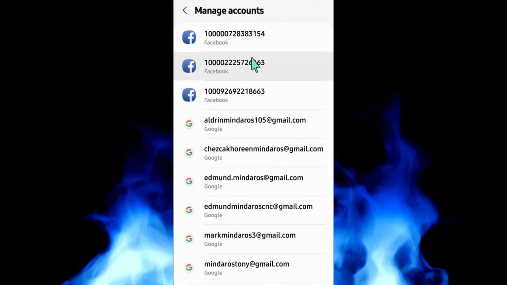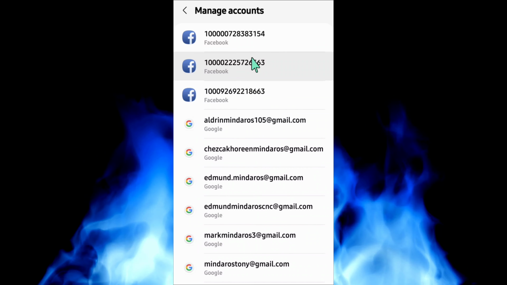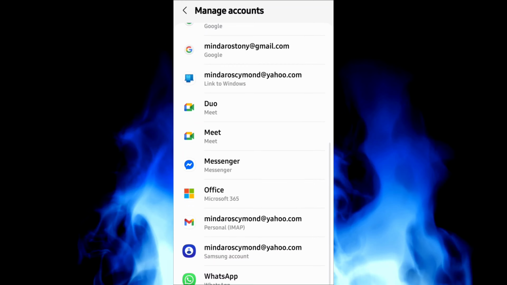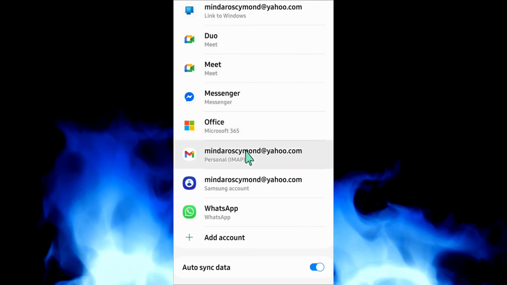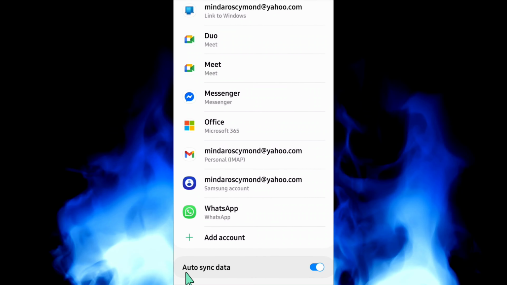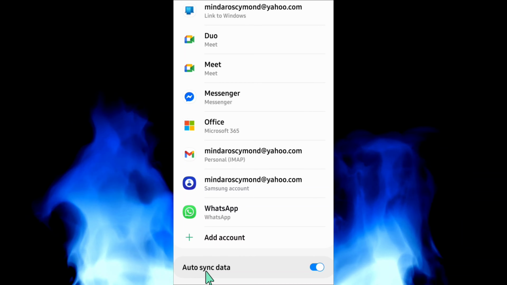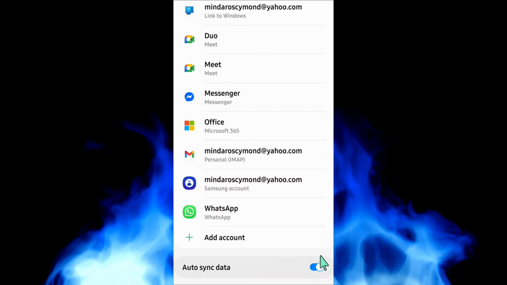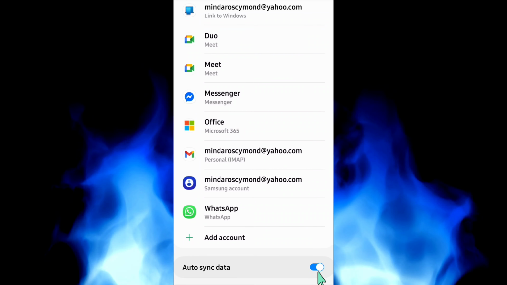Here at Manage accounts, on how to enable or disable account auto sync data, you need to scroll down, and you can see at the bottom the setting Auto sync data on the mobile device. On the right side you can see this button if you want to enable or disable.